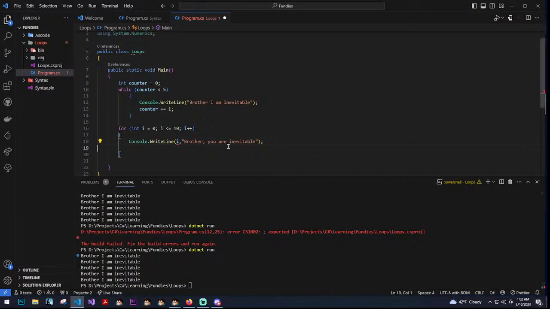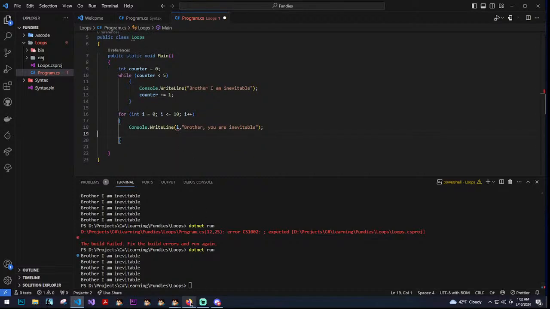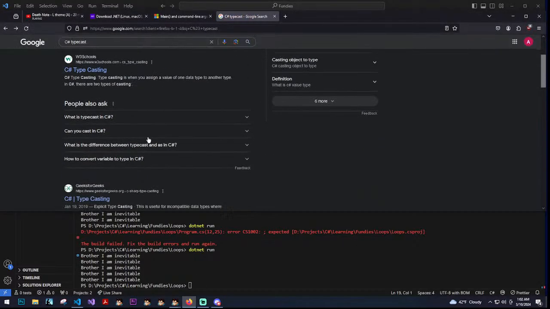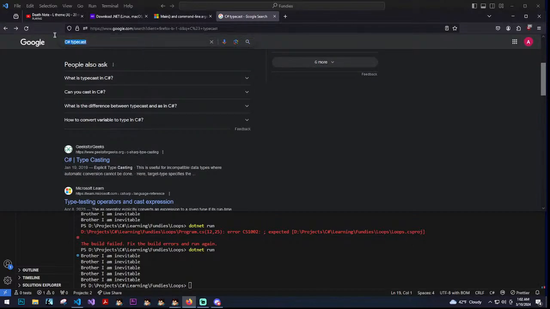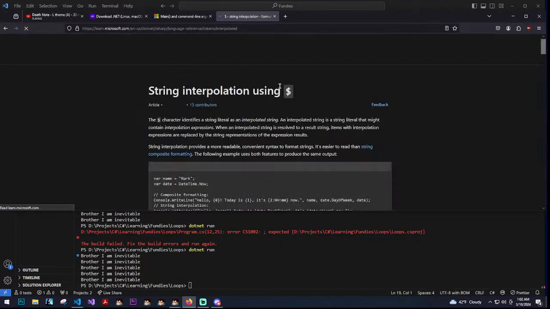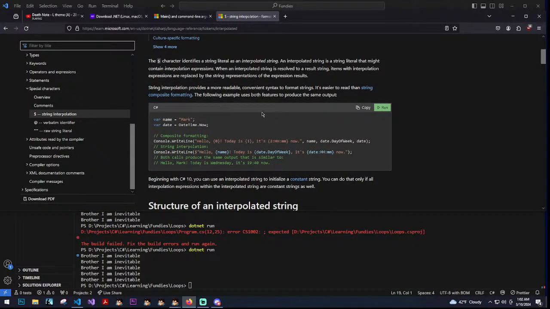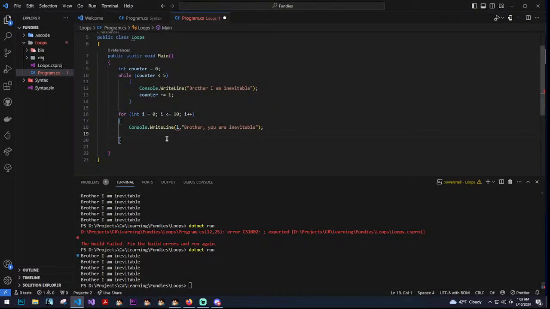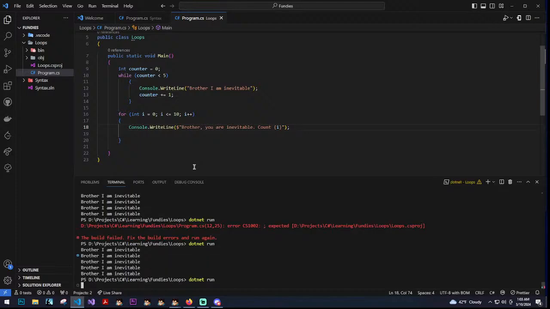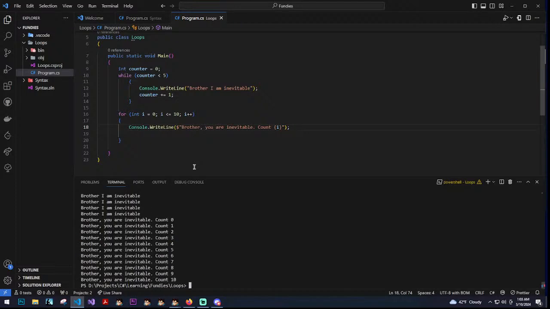So what was I even trying to look at? I was trying to look at how to write strings. Let's see, C sharp, F strings. Oh, the $ sign. I got you. Brother, you're inevitable. Count, Comanche, count type.